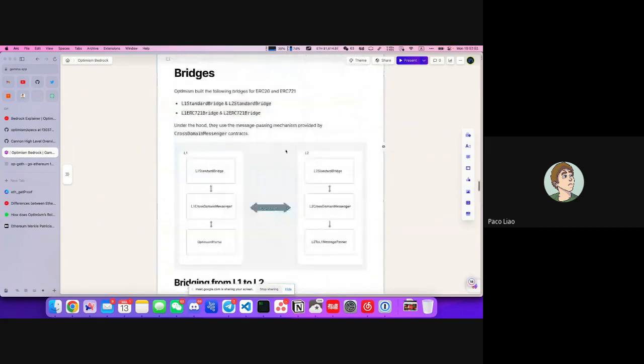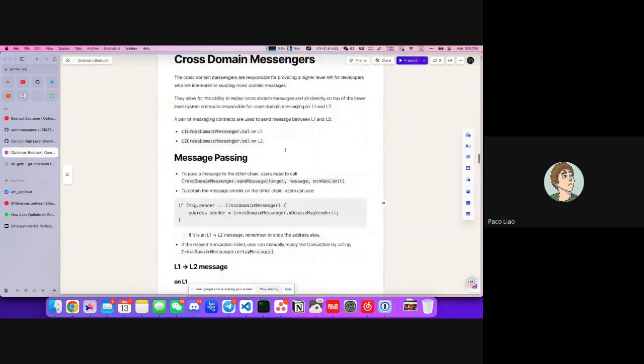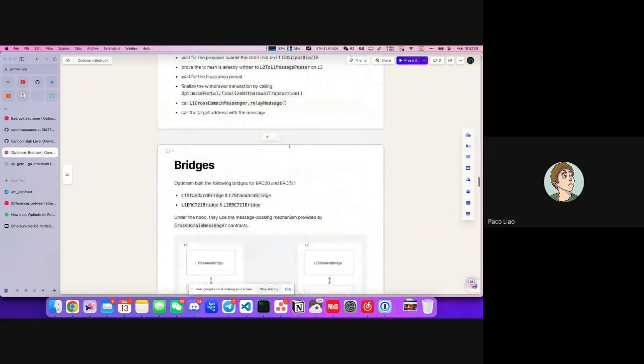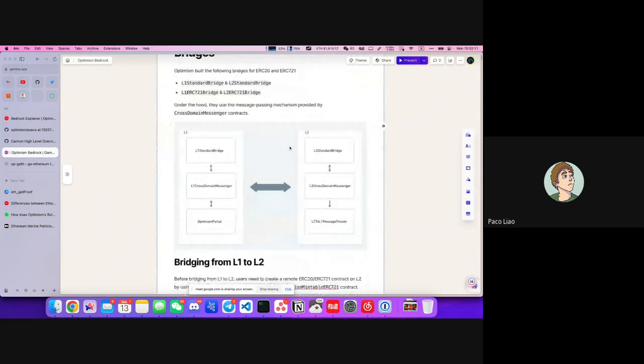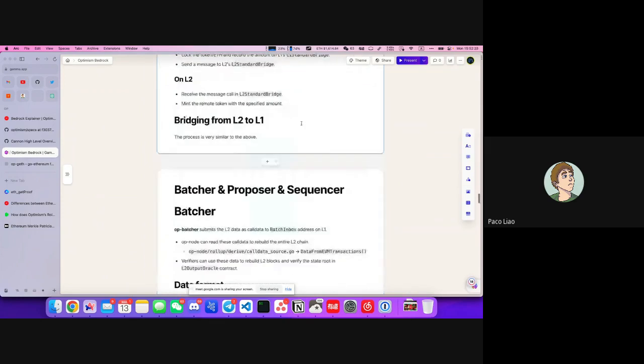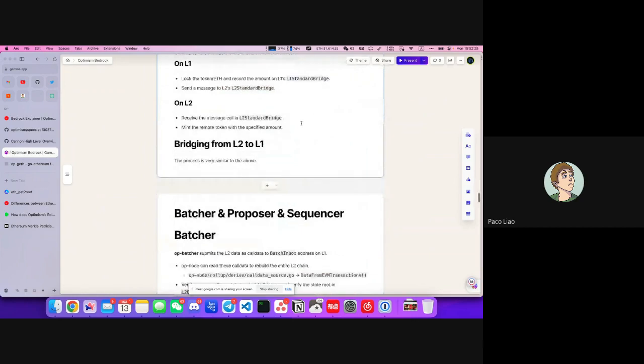So here we have the deposits, withdrawals, cross-domain messengers and bridges, so that we can bridge any assets, including ERC20 and ERC721, and we can call a contract or address on another chain by using the cross-domain messenger. We have all these features.